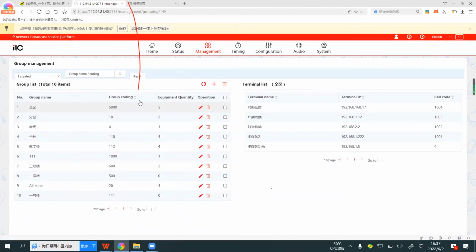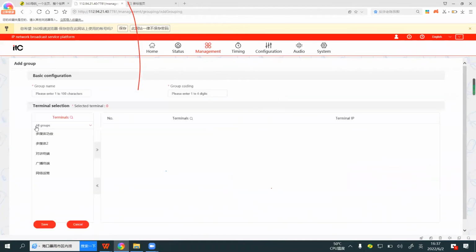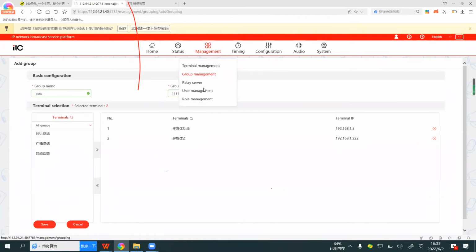In the group management, you can create as many groups as you want in this section. Firstly, we'll just add one group, create a group name, and create a group coding, and choose the terminals you want to be in one group, and then save. That is so simple.